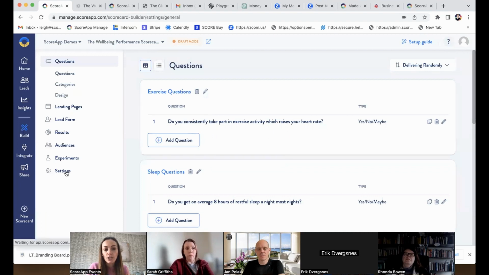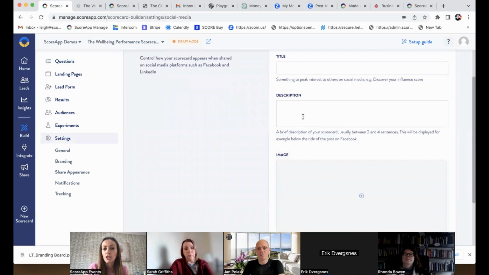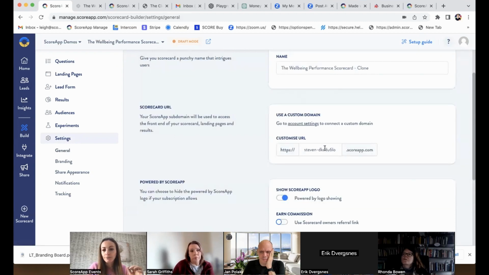So again, if you go to the builder settings and share appearance, you can give it a title, a description, and an image, and that will be the way it's displayed on social media. So I would advise doing that as well. If you're on our starter package, you can optimize the URL by coming to settings in general.